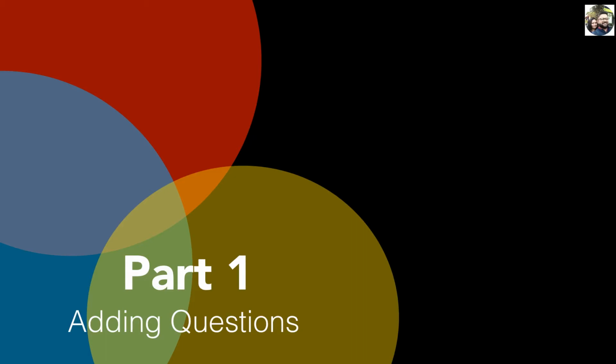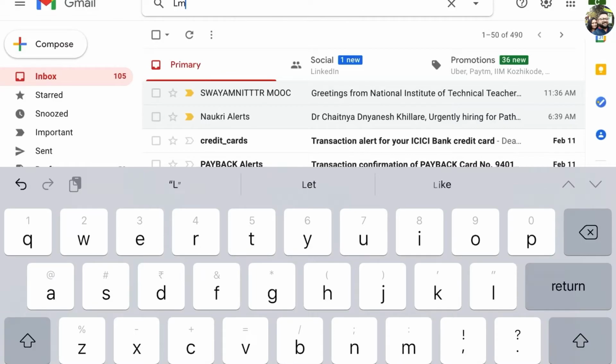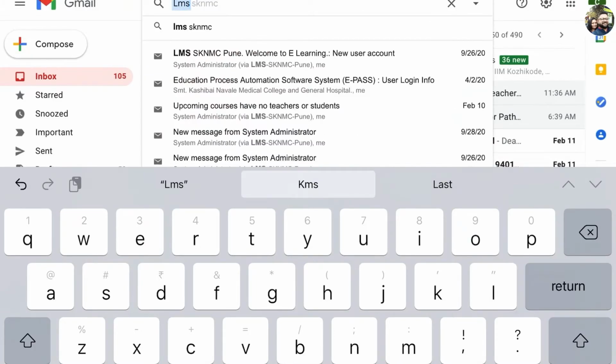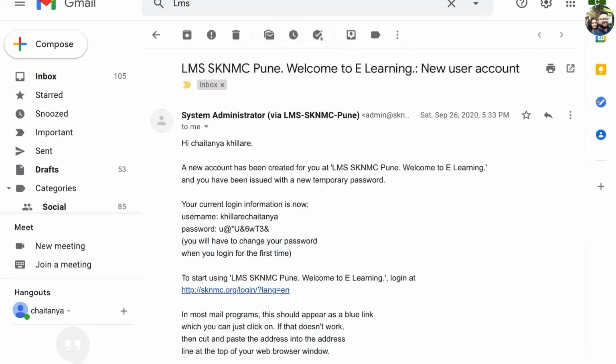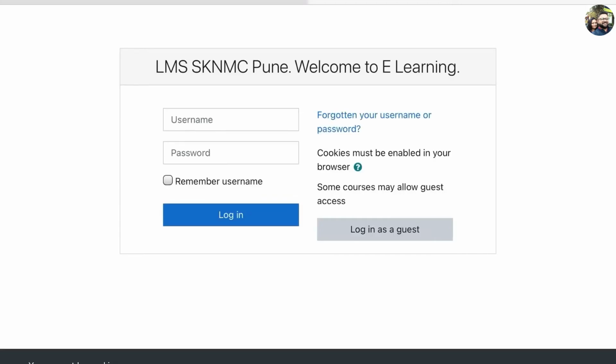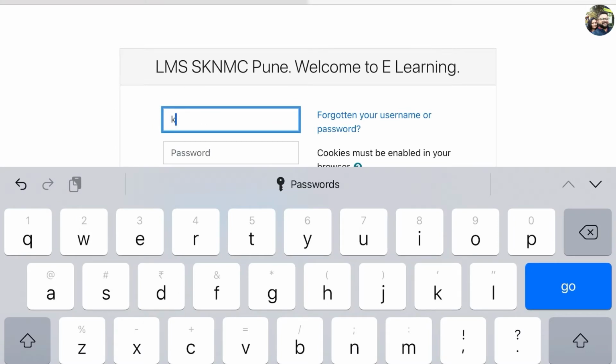So coming to part 1 of adding questions, first go to your Gmail and search for LMS. You will get the mail which was saved on the 26th September. You can log in through any email you got from Moodle or LMS and click on the blue button. You will get directed to the LMS SKNMC Pune.